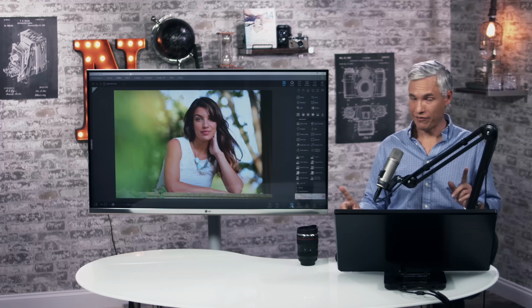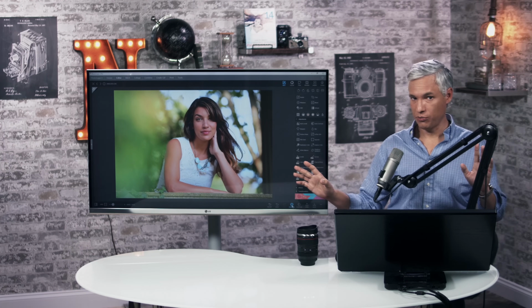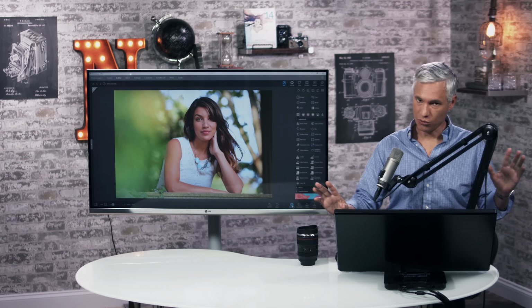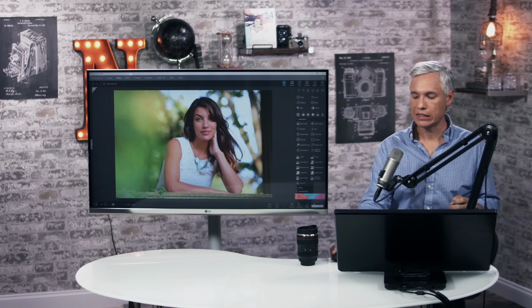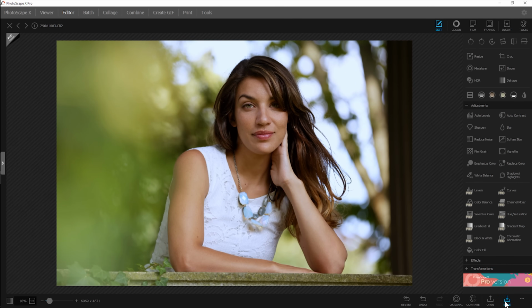One last thing you have to do with this, you can't just switch away to a different picture. You'll lose all your edits. It'll warn you, it'll say, do you want to save your edits? But you always need to click save. So I'll click save here.